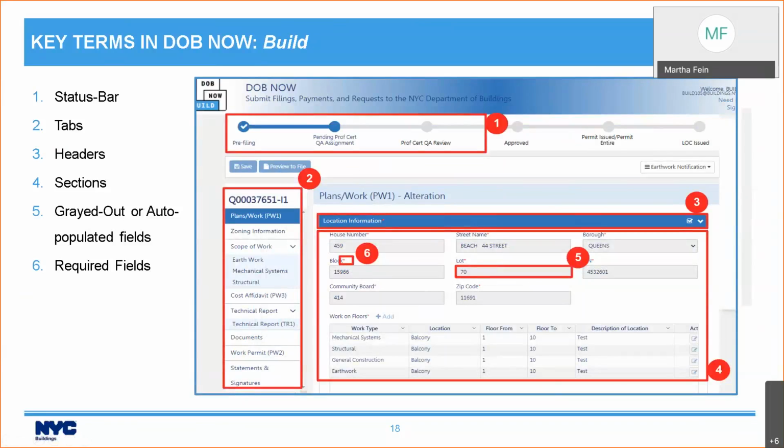Once you go into a job filing, again, this is vocabulary. I want to make sure we're talking the same language. Up on the top, you'll see the status bar that shows you where your job filing is in the process. And you'll note that you can see some of the stages that were not clear in the older style of filing jobs. You can see that this particular job filing is currently pending ProfCert QA assignment. And once it has been assigned, you'll see that it is at ProfCert QA review.